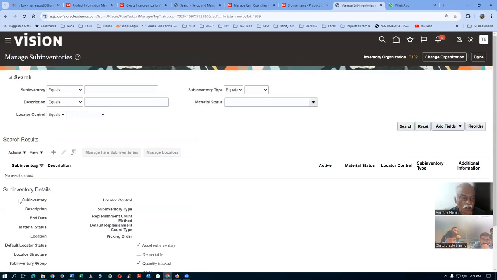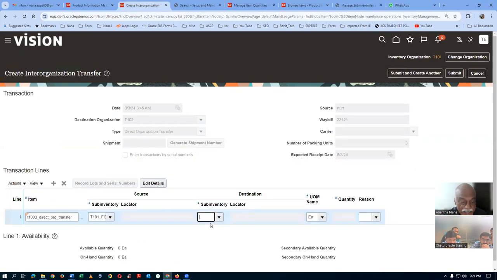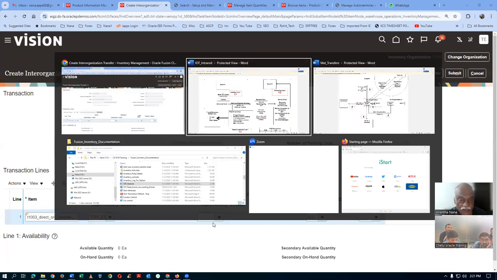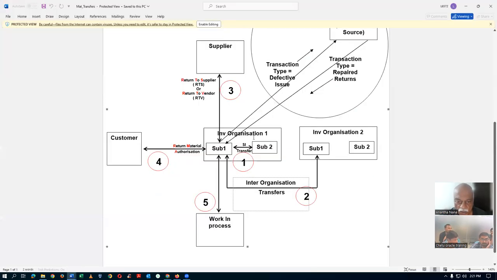The second org does not have any subinventories. If you don't have any subinventories, we cannot transfer to the second org at all. Every org is logical in nature. The subinventories are the physical containers of material. Everything must have a subinventory. Here we don't have any subinventory at all.